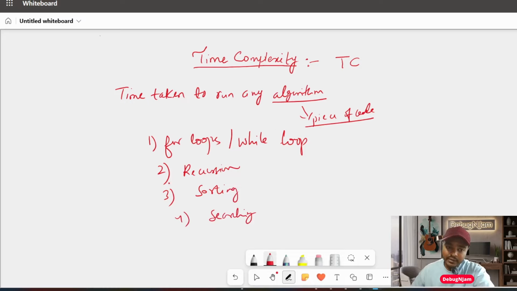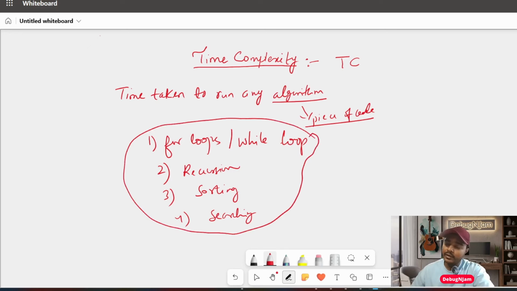It clearly mentions that whatever I write, based on these factors, my time complexity would be calculated. There is no hard and fast rule or formula to calculate time complexity, but there are always factors. It depends on your piece of code to understand the time complexity. So let's deep dive. How does it look like?